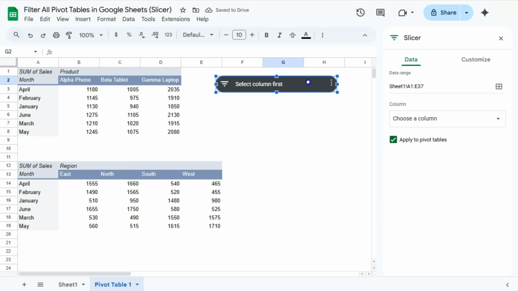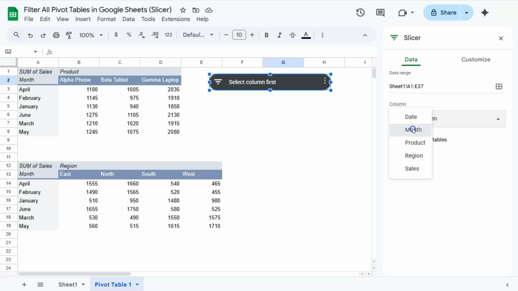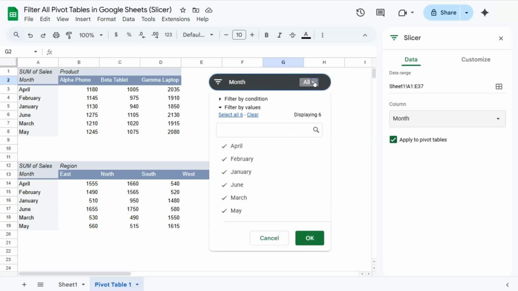What I'm just going to do is to select a column that we're going to filter, and that's going to be our month column right there. So click on month, and after selecting your column, make sure to click on this part right here where this filter will be applied to all pivot tables. So if we go to our slicer right here, click on all. So right now everything is still selected.